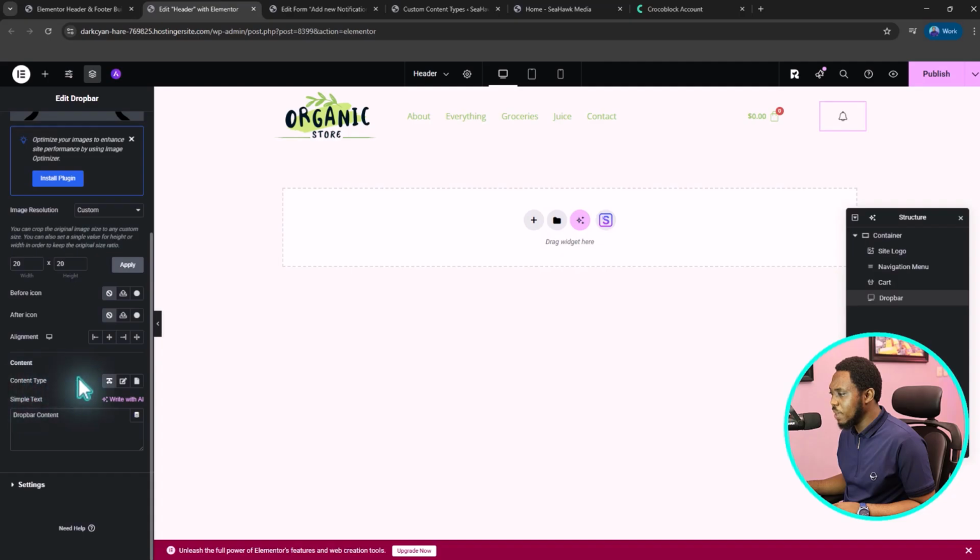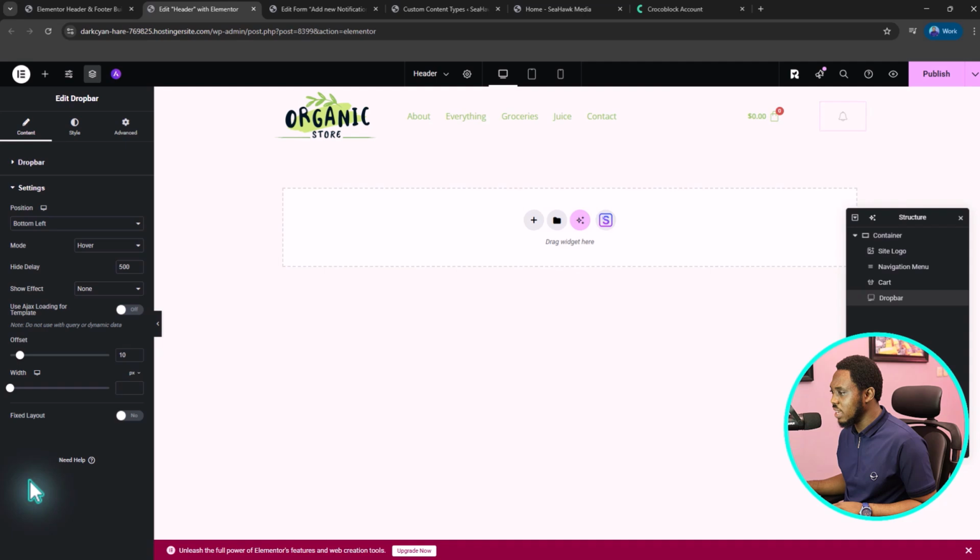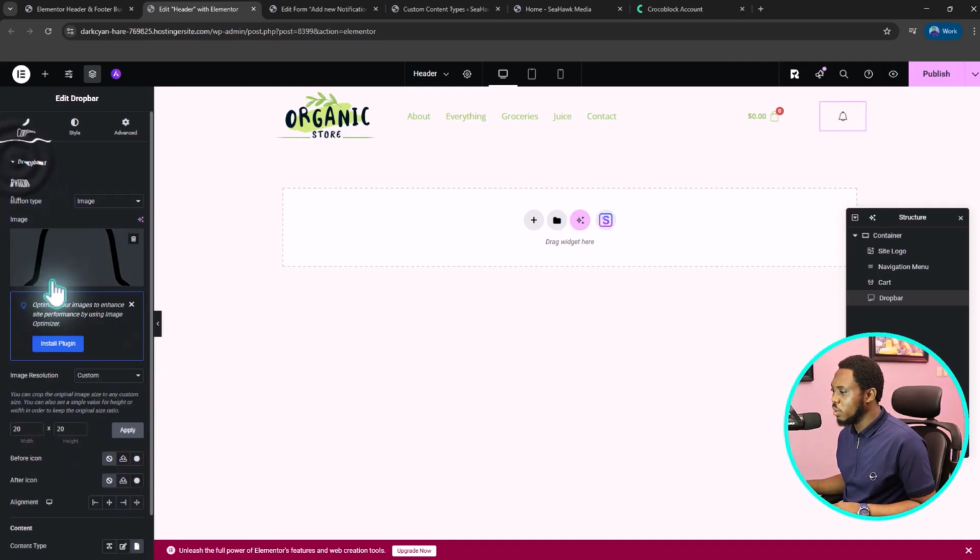For our content type here, by default we can just use simple text, but I would want to change this to a template because a template will give us more options to design stuff. Unfortunately here we don't have any template already designed, so that's exactly what we are going to do real quick. But before I go to that, I can just come to settings here, and for my width I can specify a width for the drop bar. If you hover over this, there should be a drop bar here. Maybe I can just do 400 pixels, and then we can come back to our drop bar here.